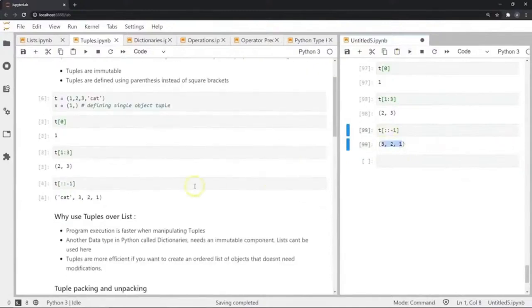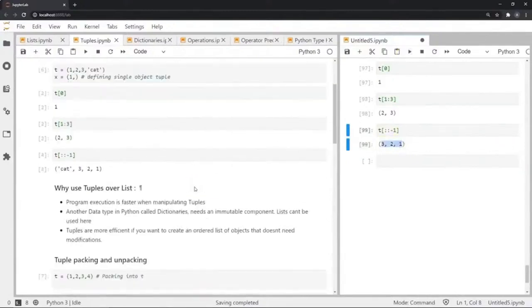So now the natural question is, why do we use tuples over lists? Well, one important difference is that when we run a program where we are manipulating a tuple, if we did the same thing for the exact same objects in a list, it would be much faster in a tuple. Essentially, program execution is just faster on tuples when compared to an identical list. So you use tuples over lists when we want to be efficient while we are creating an ordered list of objects that we don't want to make any further modifications to. We don't need to create a list, we can create a tuple.